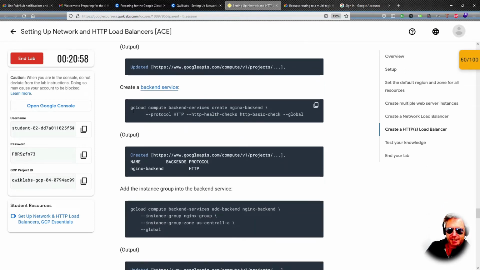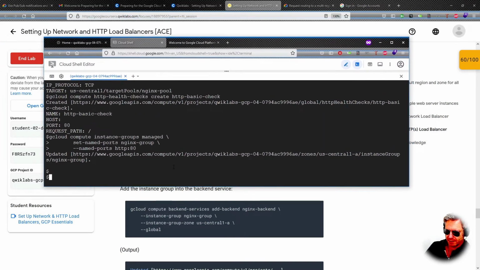Next, create a backend service. gcloud compute backend services. Create Nginx-backend, and that's basically going to tie the health checks and the protocol and tell it that it's global and so on. So it's just copy and paste that in.